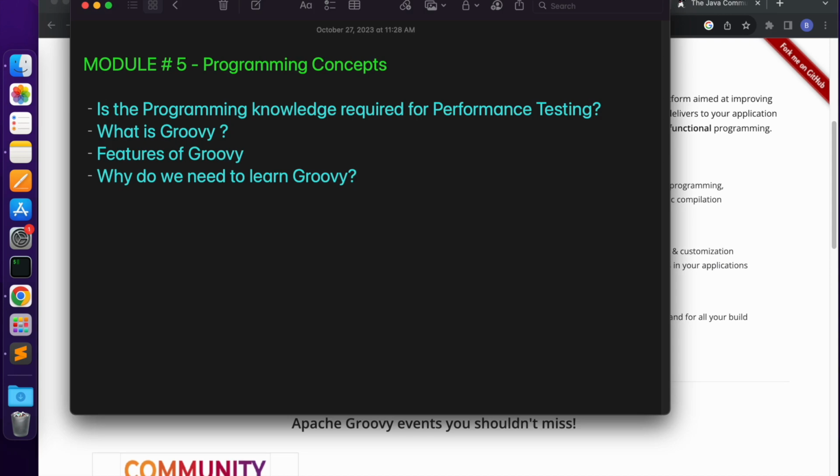Let's move on to our final topic. Why do we need to learn Groovy? In the upcoming module, we are going to learn performance testing tool concepts using Jmeter. Jmeter is a very powerful testing tool and is getting popular these days. Earlier, Loadrunner was used across different organizations for doing performance testing for their applications.